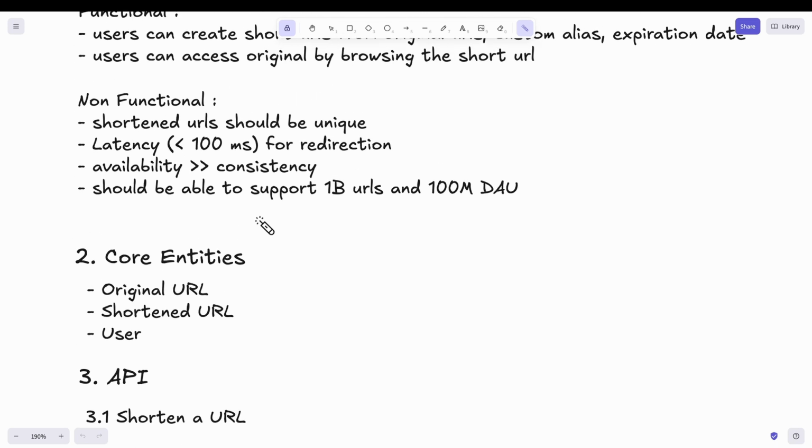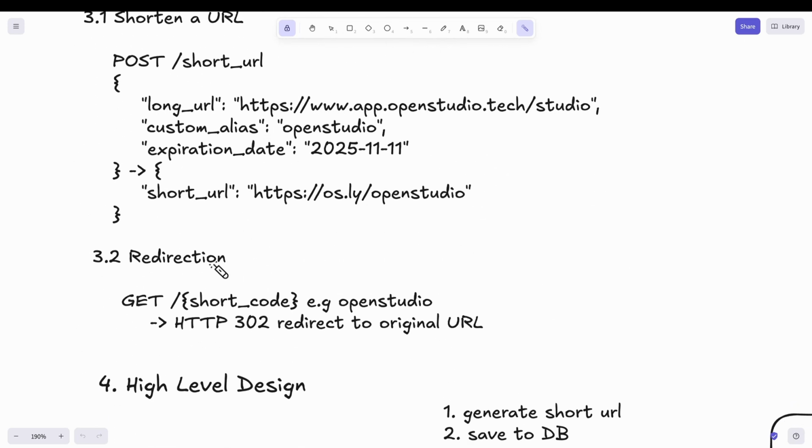The second one is the GET endpoint, the redirection one. We'll need a GET endpoint which takes in a short code and redirects the user to the original long URL. It's a simple one: it takes in a short code, for example abc123, and redirects to the original URL with an HTTP 302 status code. We'll talk more about status codes when we go into the high-level design.